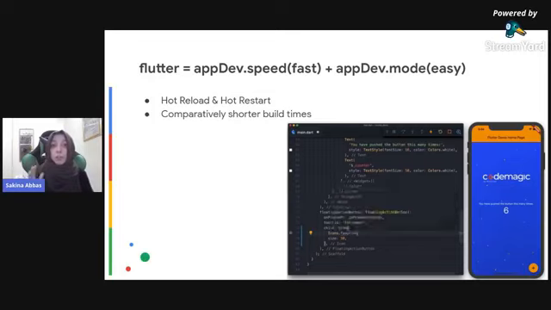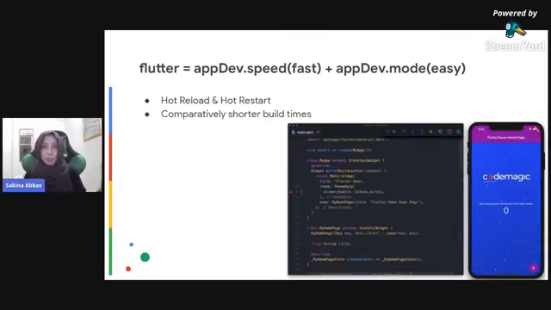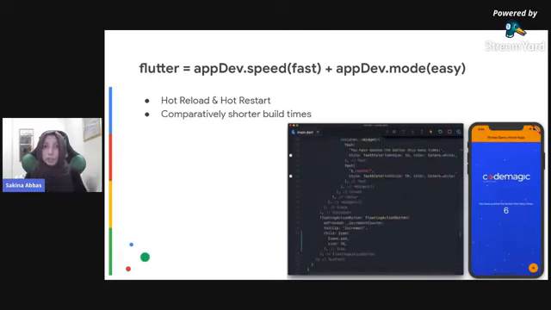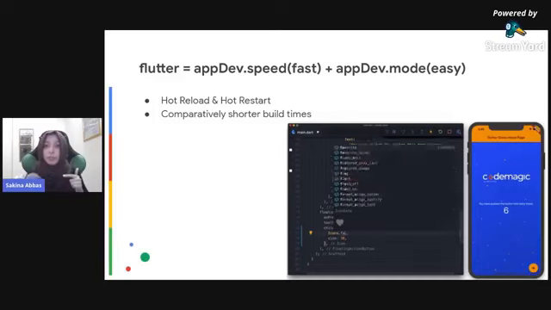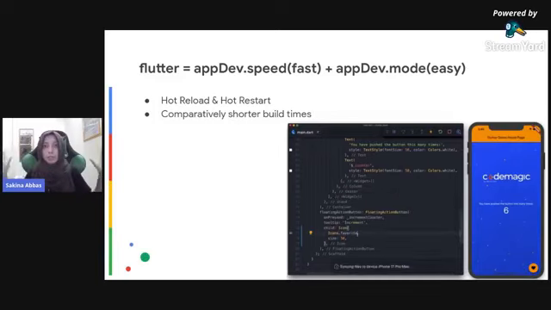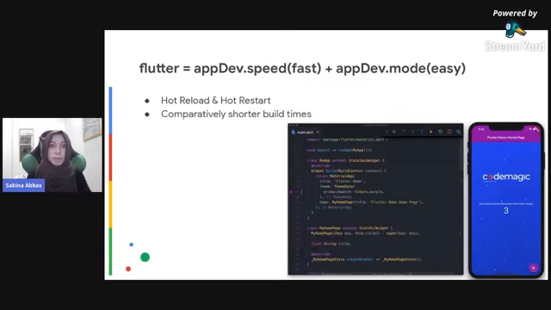Flutter also offers comparatively shorter build times, and I'm speaking this from experience. I've done application development in native Android, and the build times were horrible. Even with iOS, the build times are pretty horrible because of CocoaPods and everything. With Flutter, it significantly reduces the build times, and with hot reload and hot restart, you don't have to wait 5 to 10 minutes for the application to refresh just to see small changes, right? So it really comes in handy in the development process.